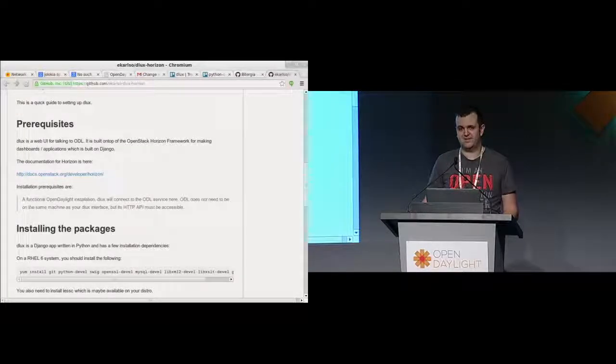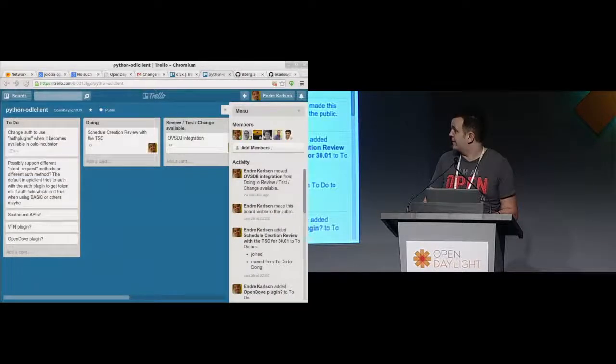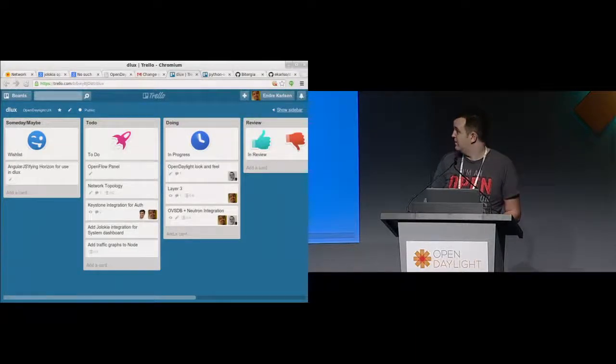So that's it, no more questions. Final thing though, somebody mentioned Trello. That's the Trello page for the ODL client, which is Python based. We're hoping to get the Neutron guys to use that as well, instead of the standard requests library, which is used at the moment. And there's one for DLUX as well. So if you want to get on the list, just give me a ping by email or IRC or something. I'll just add you.